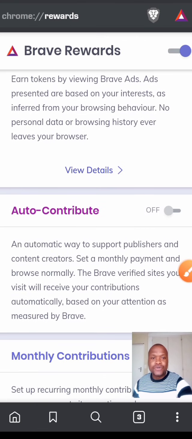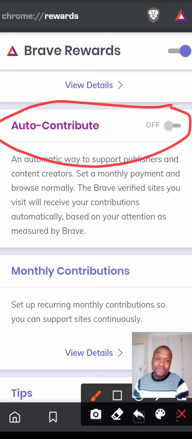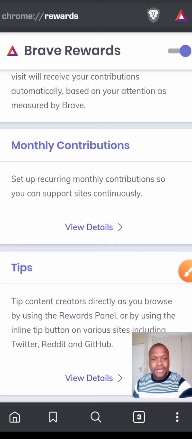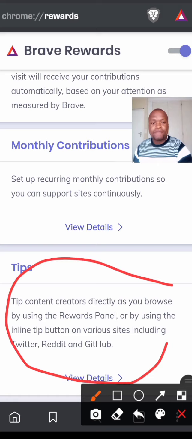Okay, now what is going to happen here, this one is just an auto contributor. You can turn that on if you want the website to contribute to other sites automatically, without you always coming to tip. Because also, this part over here, let me move this part over here, guys, this one here, that is the tips. In other words, you can see other websites, see other content, and then you like them, you want to tip them, you can tip them with whatever tokens you want. It is up to you. It's not a force. You just tip them if you want.